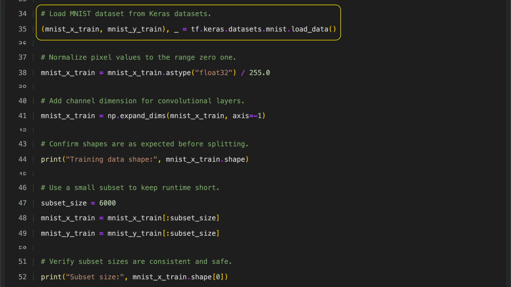This code uses TensorFlow's Keras tools to load the MNIST dataset, a standard collection of handwritten digit images used for image processing tasks. It retrieves only the training portion of the data, separating the images from their labels. The images hold the pixel data, while the labels indicate which digit each image represents. This separation prepares the data so a model can be trained and later evaluated effectively.